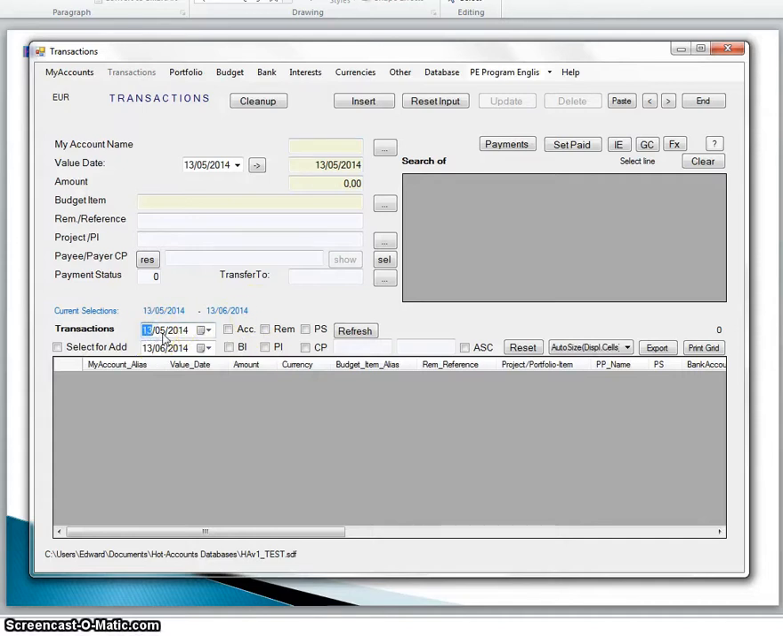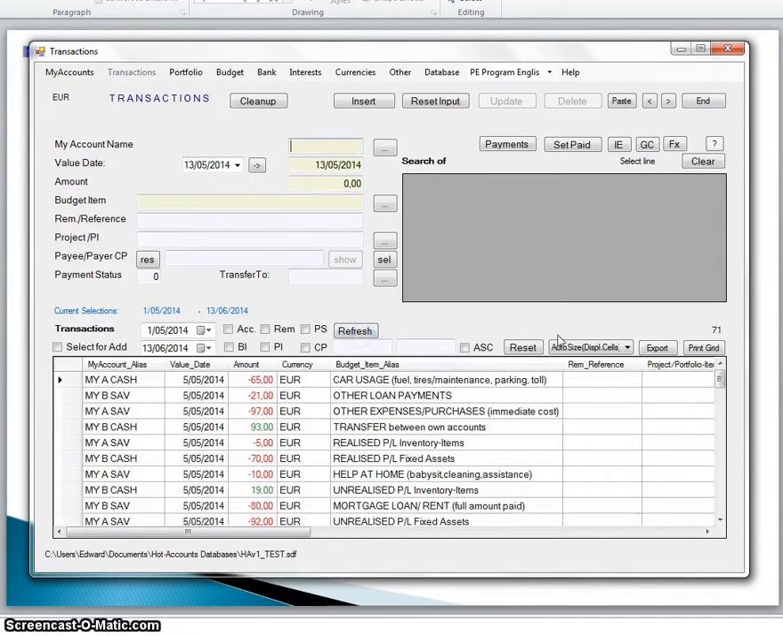If I change it to, for instance, the 1st of May and press refresh, you can see a number of transactions. The number of transactions is always shown here in this corner. This is general behavior. We can also show it from the 1st of January, and then you will see there are 1831 records here in this overview.